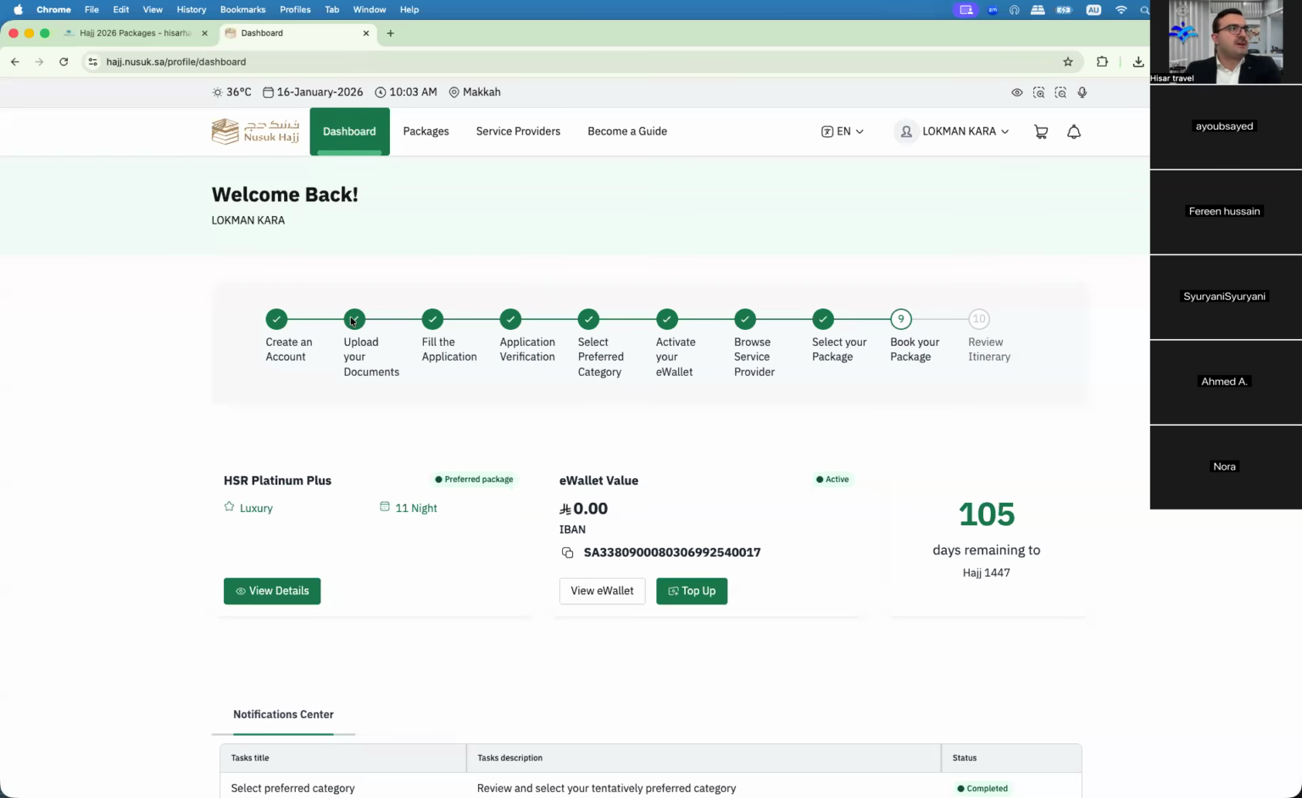When you log on to Nusuk, it'll look like this. You got the welcome back. This is for accounts that are verified. So those who are not verified, you might not see it like this. It's quite normal. Once your account is verified, it'll look something like this, and you can activate your e-wallets.